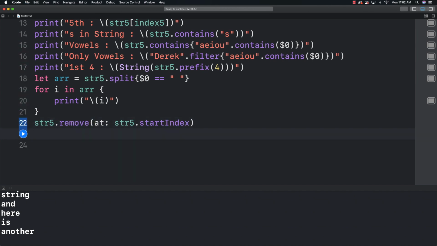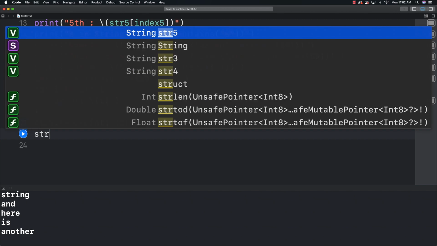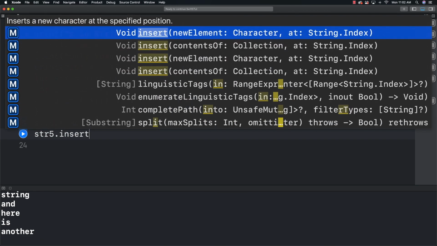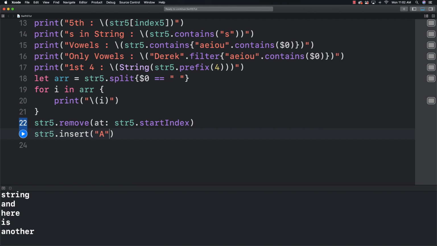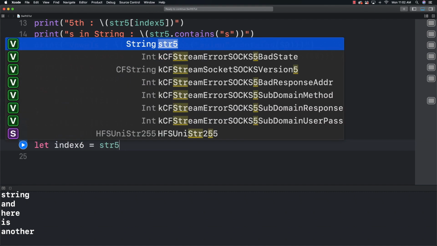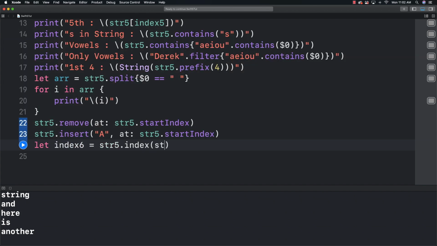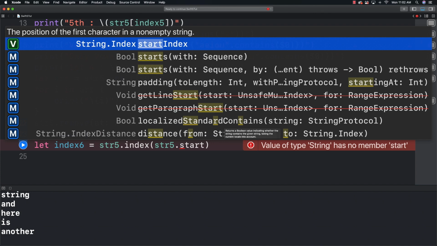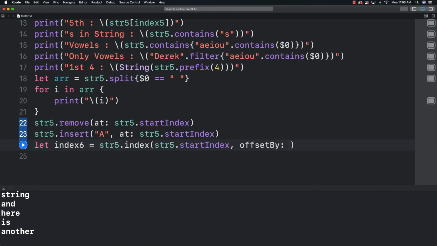There we are. You're going to be able to insert a character at, let's say, the 0 index, insert. Let's say we want to throw a character inside of there. Just say at, and then string 5, start index. And let's say we wanted to insert at index 15. Again, you're going to have to define your index by going in and determining the offset from the beginning. So string 5 dot index, and then it's going to be string 5 start index, and then define your offset, which is going to be 15 because that's what I said I'm going to do.